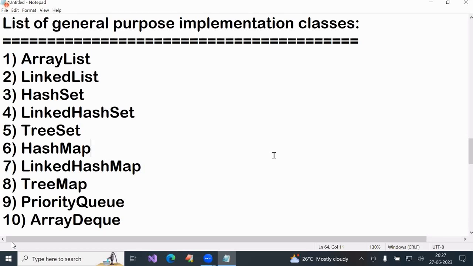ArrayList, LinkedList. How many Set interface implementation classes are there? 3. What are those? HashSet, LinkedHashSet, TreeSet. How many Map implementation classes are there? 3. What are those? HashMap, LinkedHashMap, TreeMap. How many Queue implementation classes? 1. What is it? PriorityQueue. How many Deque implementation classes? 1. What is it? See, very simple, no? Seeing that the class name ends with the interface name, with that only you can give the answer.